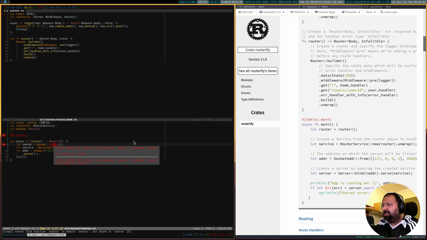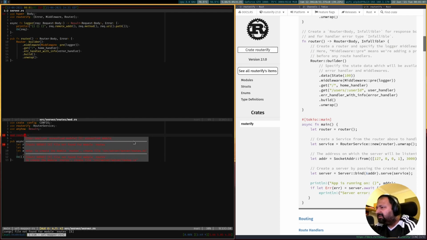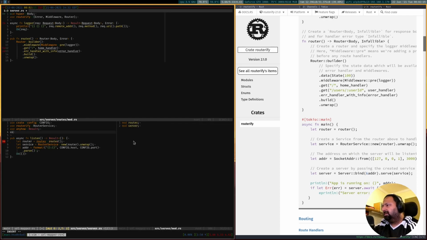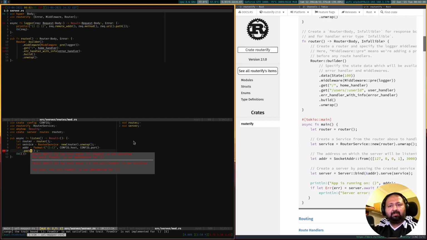Okay, so it says cannot find function router in module routes. It also says file not found routes. Oh, that's the reason. Okay, we have to mention it here. Okay. So now past will obviously complain.